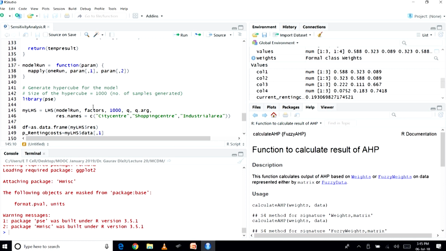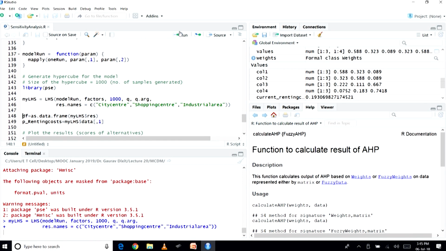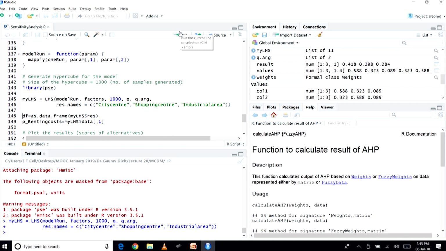Q and q dot arg we have already defined, and results names, that is we have 3 alternatives. As you have seen in the calculate AHP model results, we got 3 scores for these 3 alternatives, and city center was the best alternative. So, we are just giving out these names so that it could be used by the function. Let us run this code, and because there are 1000 sample points, this takes a bit of time.